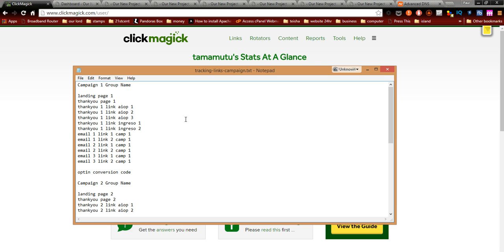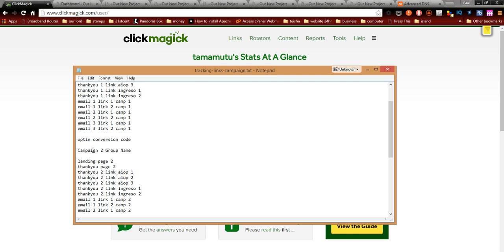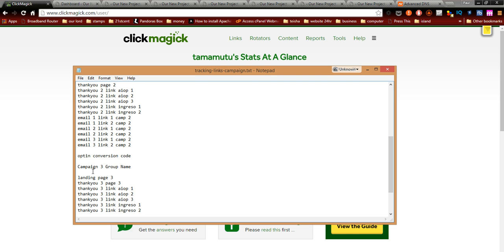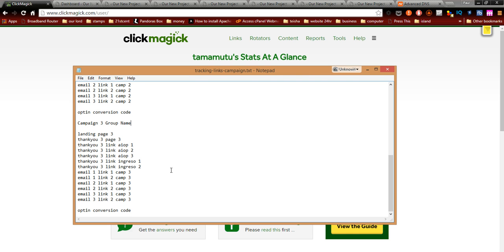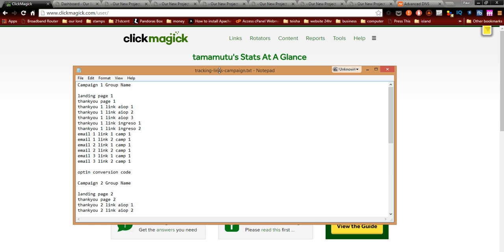Now we need to create 3 different campaigns because we've got 3 capture pages and the links that we need for each of those capture pages. So if you have a look in this file here, you've got Campaign 1, the group name, Campaign 2, group name, and Campaign 3, group name, and all the links that we need from those campaigns. So let's just get into it and get it done.